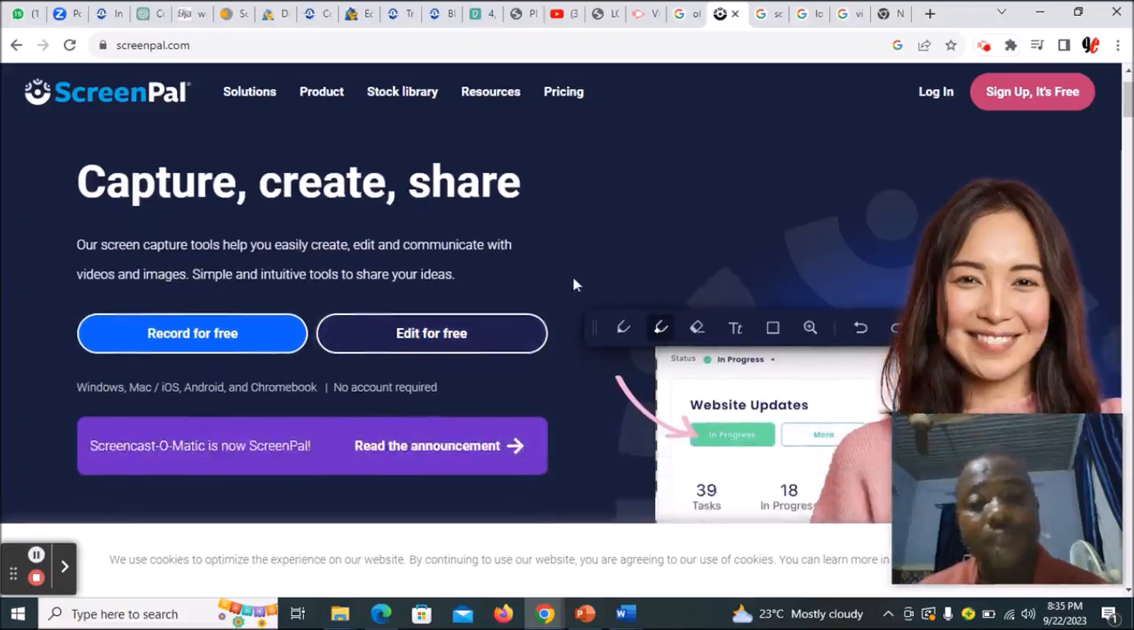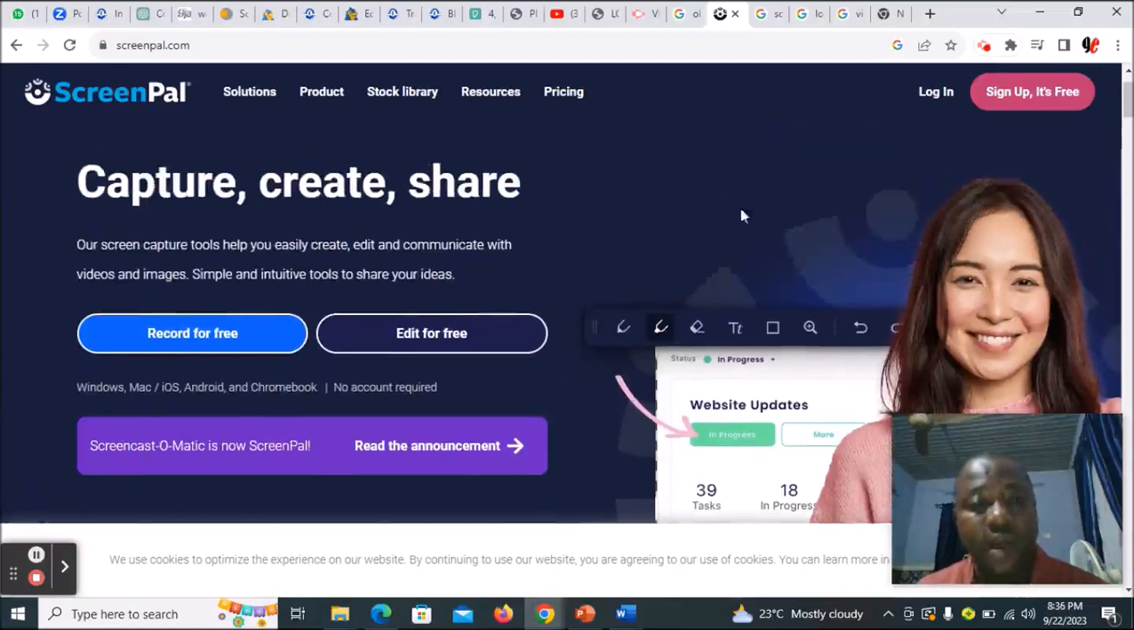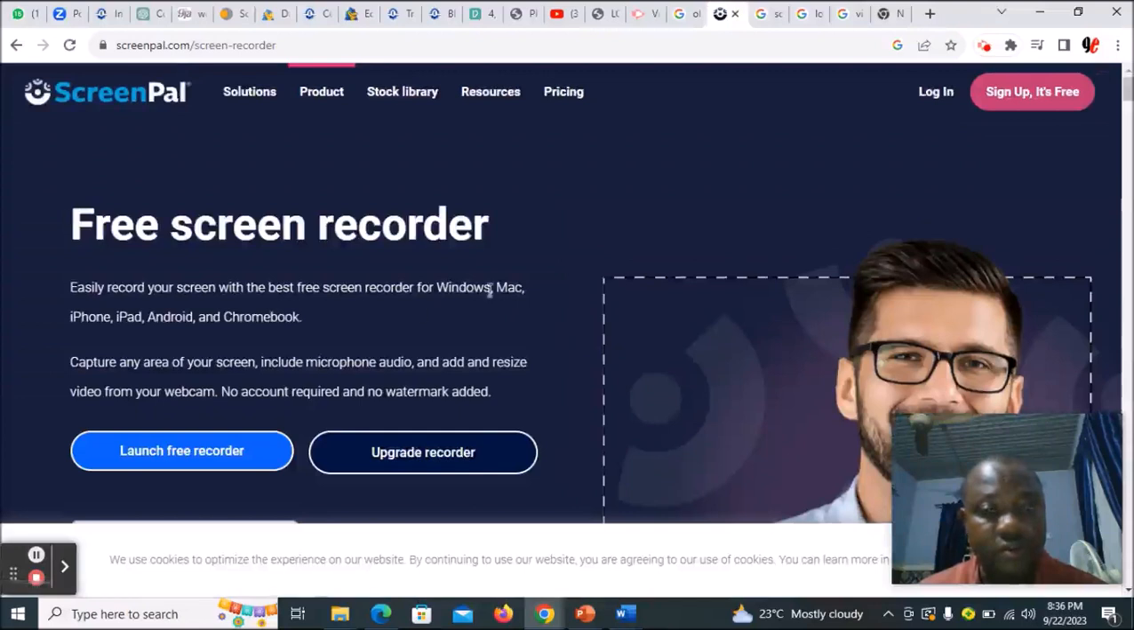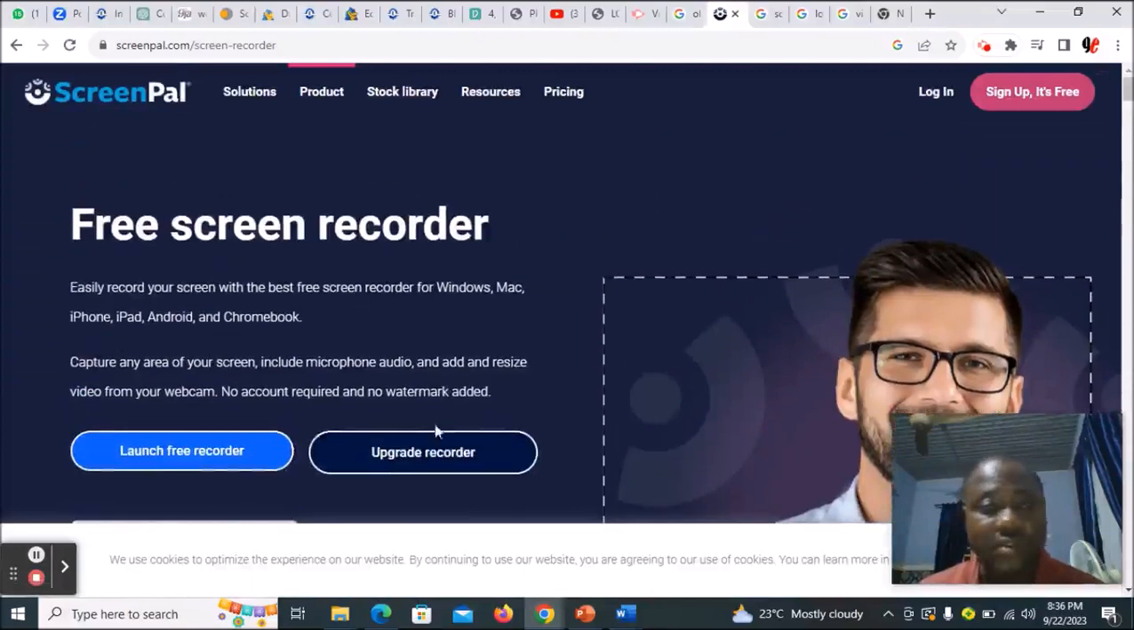So this one is Screenpal. It has editing capability. After creating your video, you can go ahead and edit. You can see edit for free. You can record for free. Here, you click on record. It will open options for you to record. You can see it's a launch free recorder. Once you click on it, it will start recording. So this is Screenpal, formerly known as Screencast-O-Matic.